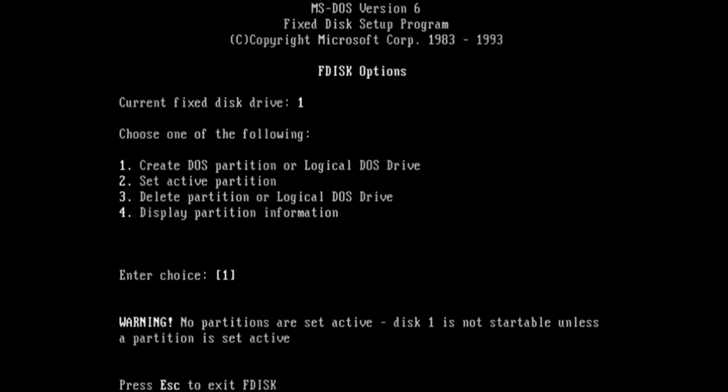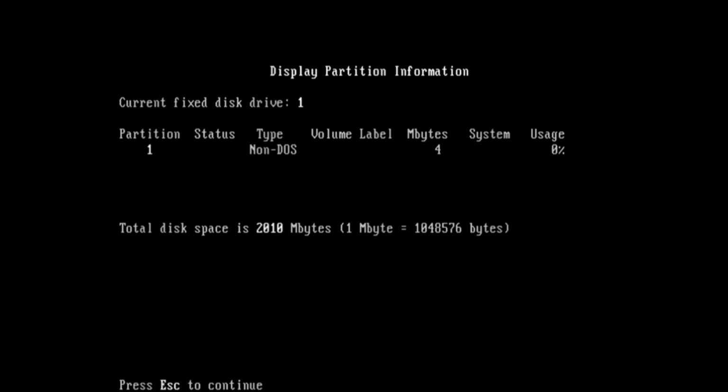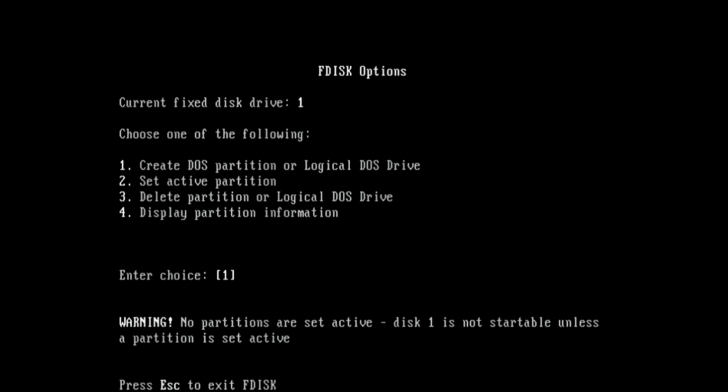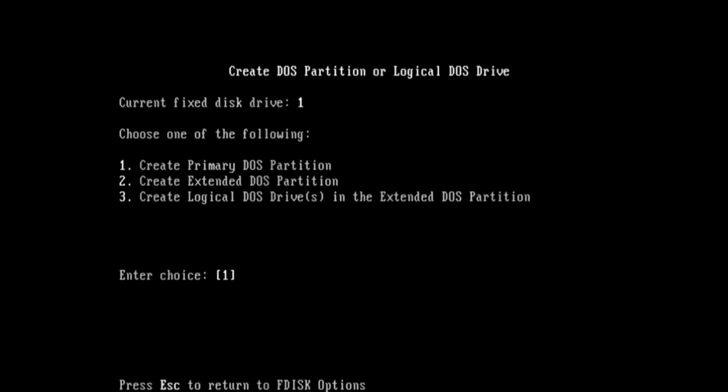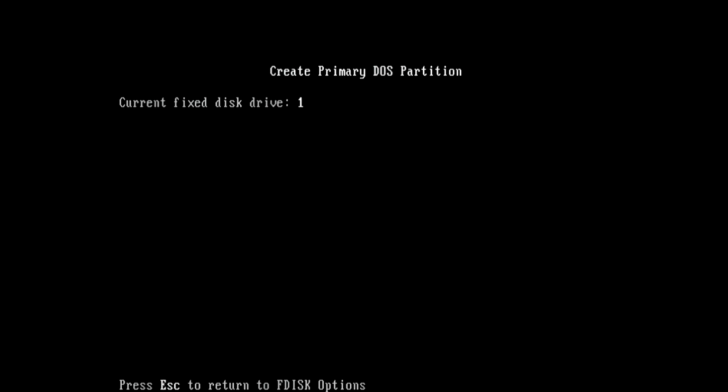Setup, at least last time I used it, tends to create one mega partition, and I want multiple partitions on the drive. So let's go ahead and display the current partitions, and we'll see a non-DOS partition. That non-DOS partition can only be created against a blank drive. If you have other partitions, it won't create it. I've already tried that. So I want to go ahead and create a DOS partition. I want to create the primary DOS partition.